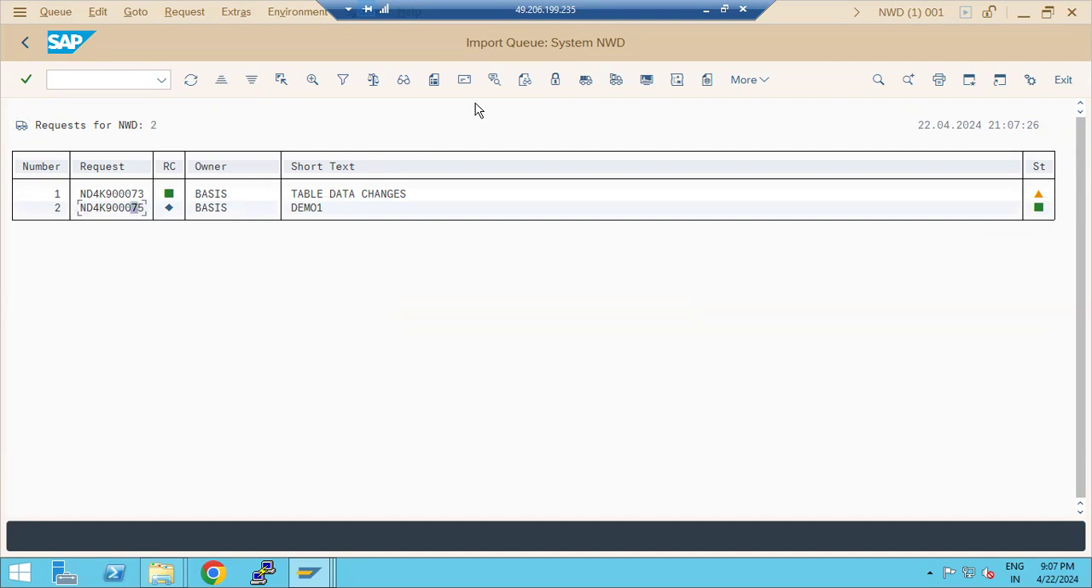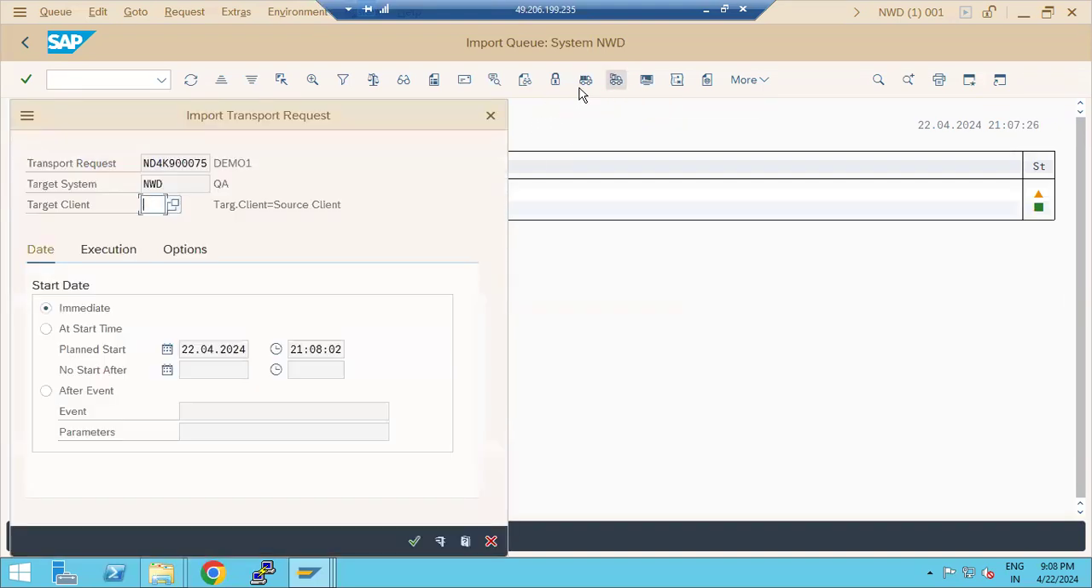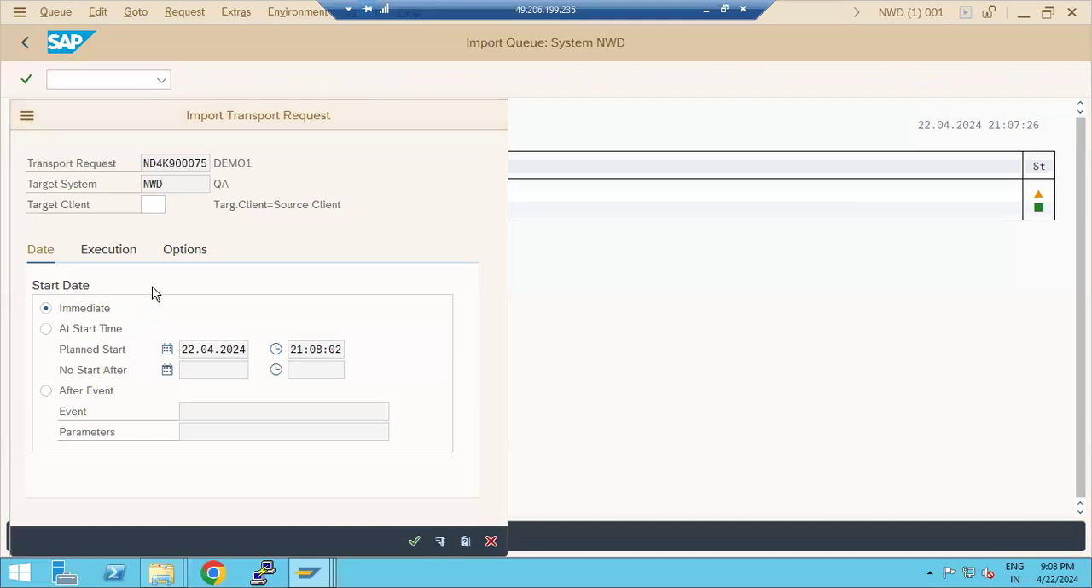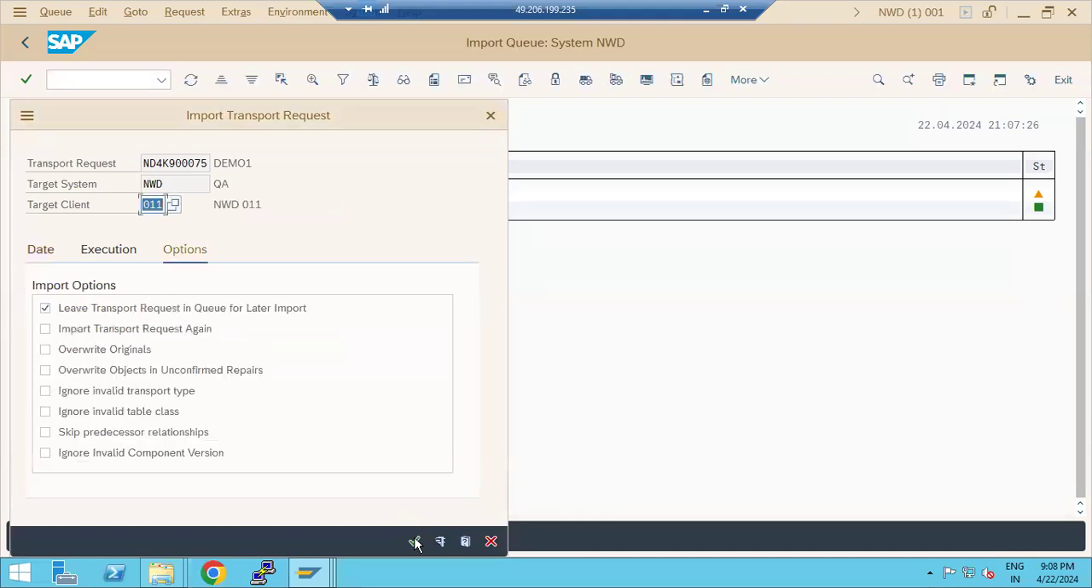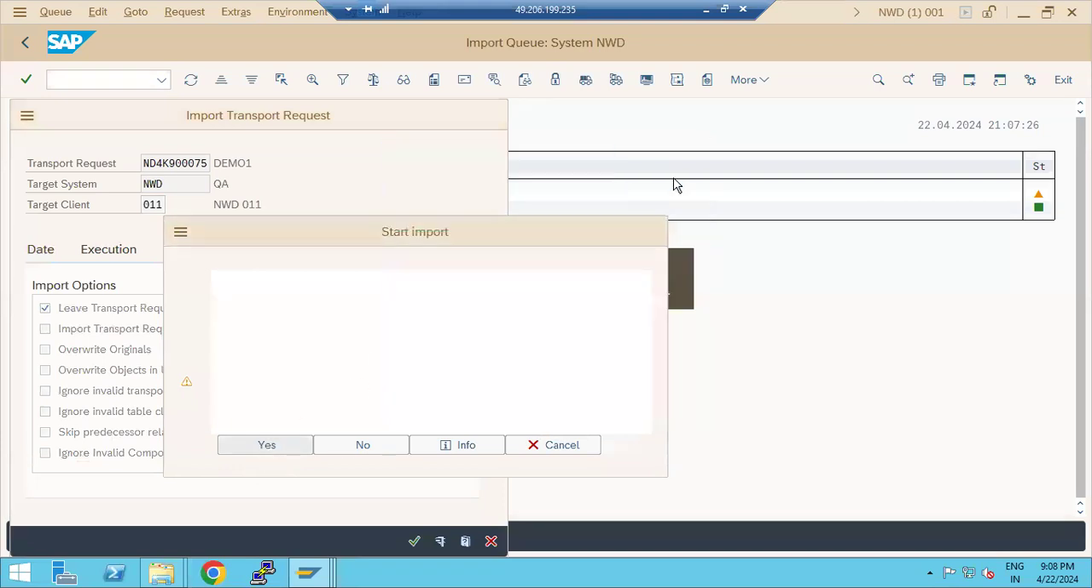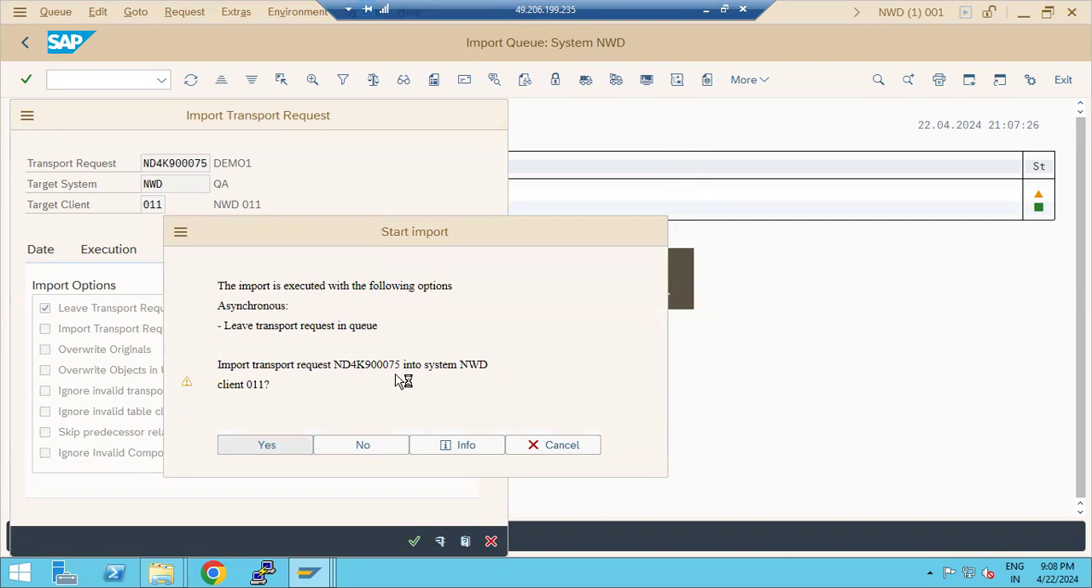Select the transport request number. So just click on the import. This is a full load truck. Don't click the full load truck. Full load means it will import all the requests here. Now this is only select the target client. Which client do you want to import? So select that client, click on the import, or you want to select the options, you can select it, depends upon your organization's preference, follow the standards. Just you can import the transport request into the NWD 011 client here.